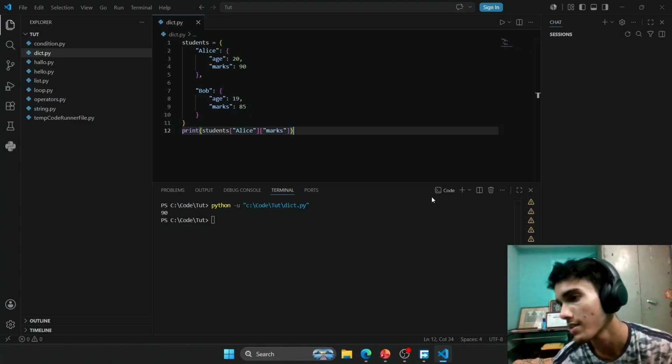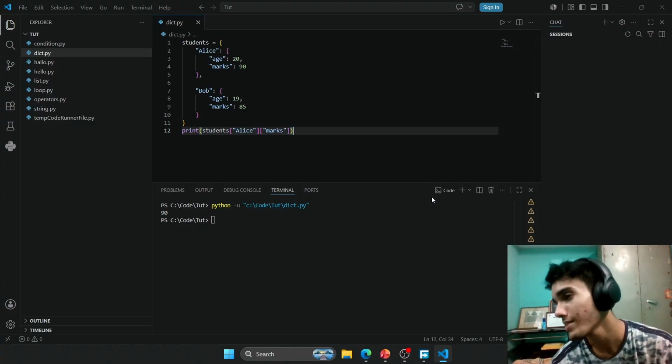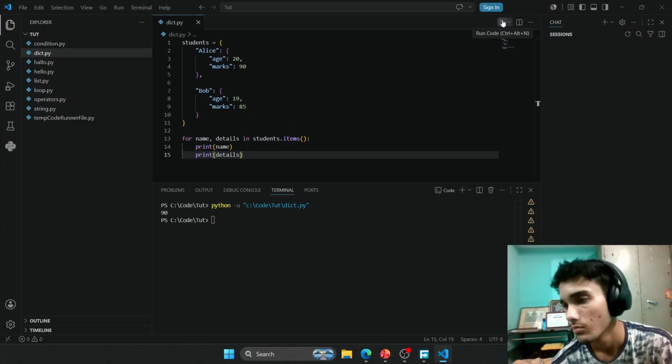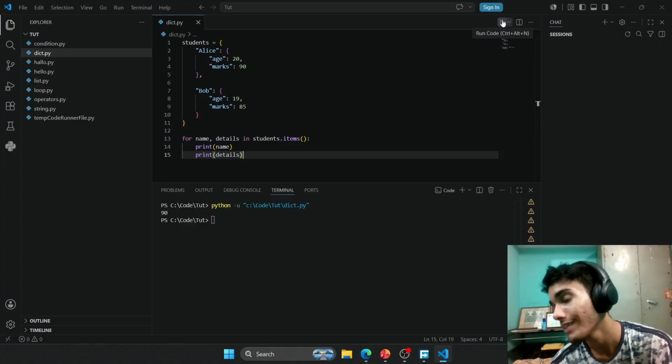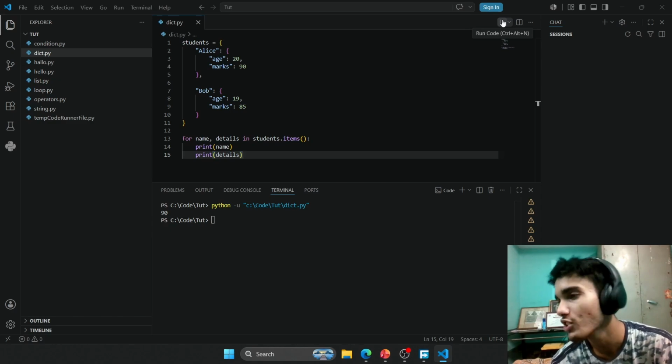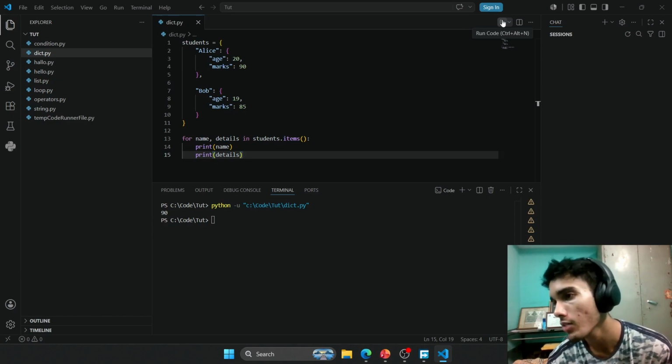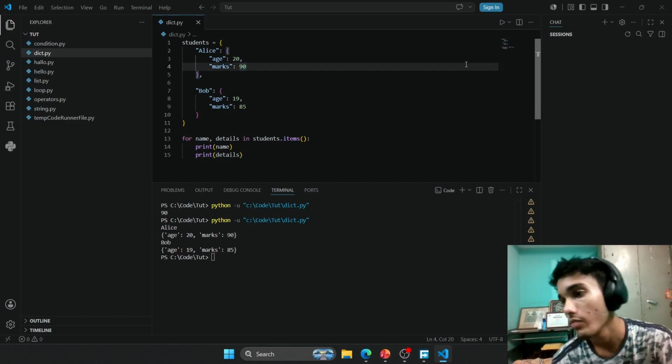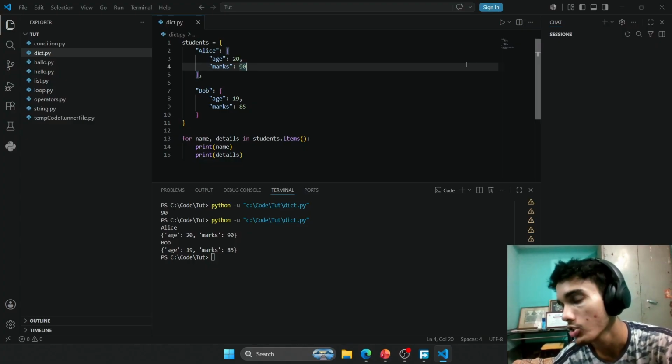Now let's understand this step by step. First, students["Alice"] returns the age 20 and the marks 90. Then, using ["marks"], it retrieves 90. We can also loop through nested dictionaries. For example, now take a look at the loop. I've used for name, details in students.items so that I can access the students as well as the information stored inside each student. Now let's go ahead and print this out. And as you can see, we got the output in which the entire dictionary got printed out.